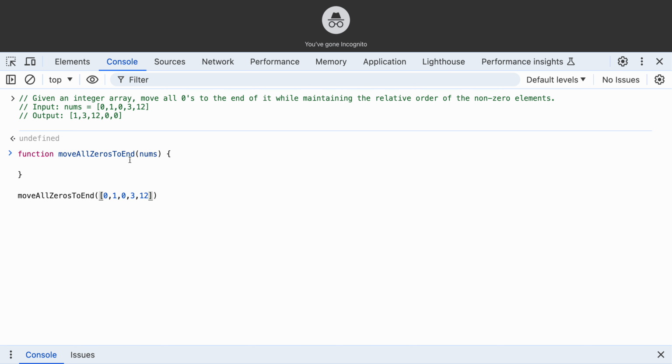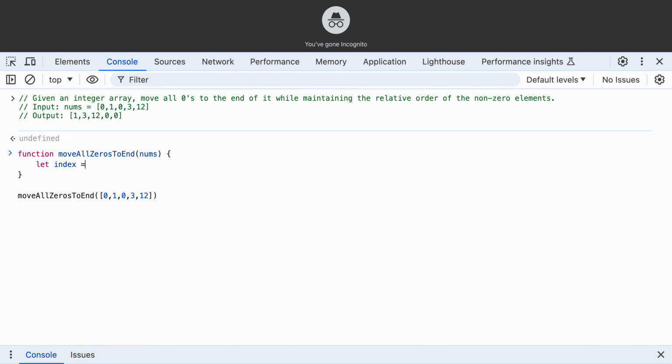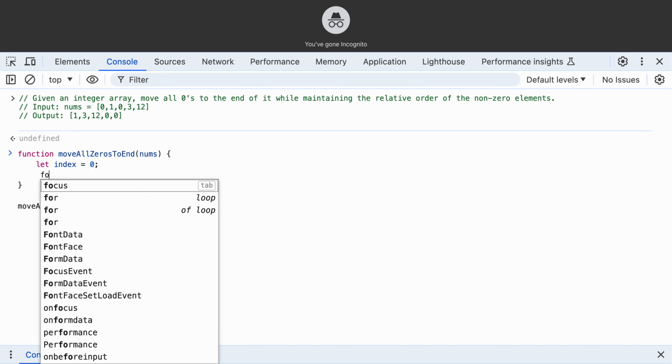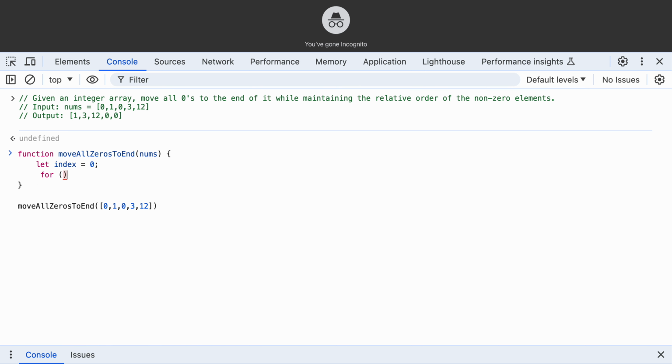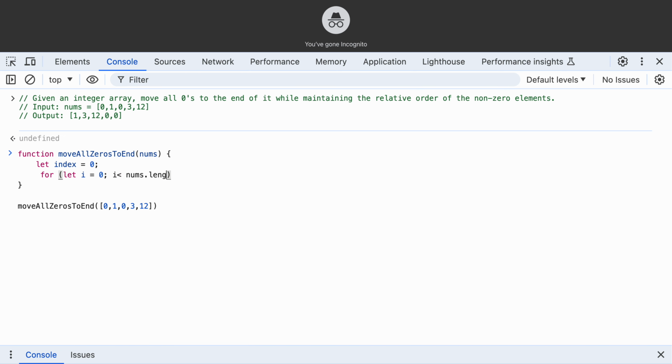So here what I'm going to do is initialization. Let's take an index, index equal to 0. Then, first pass: move the non-zero elements. So I'm going to iterate with for let i equal to 0 and i less than nums.length, i plus plus.